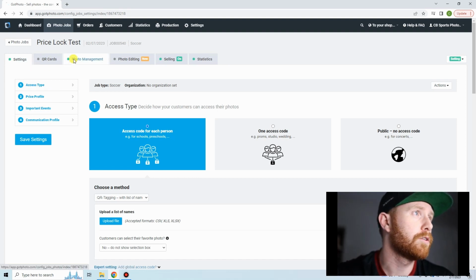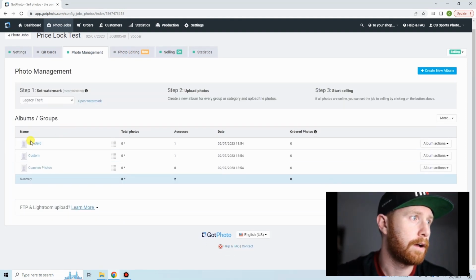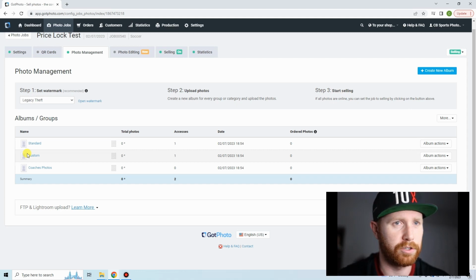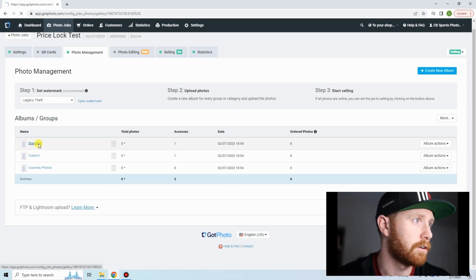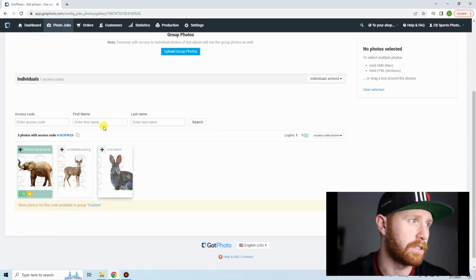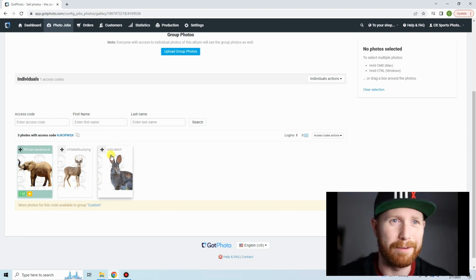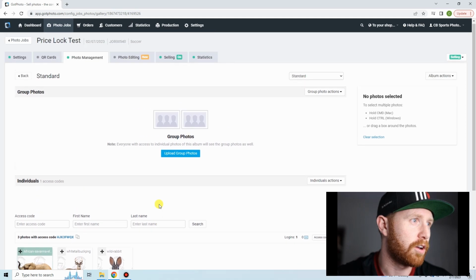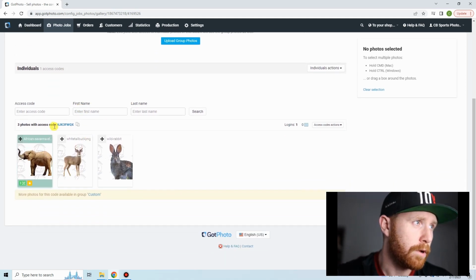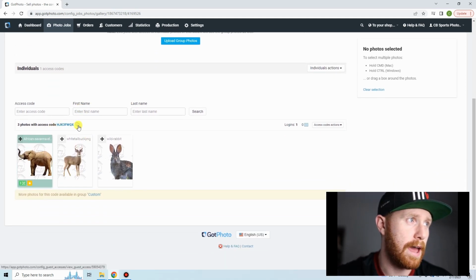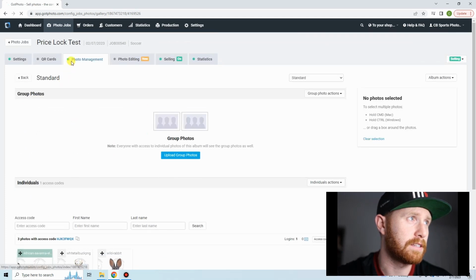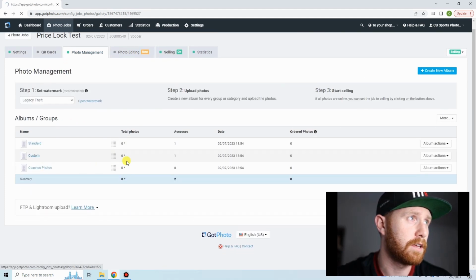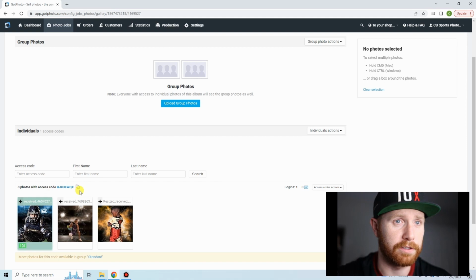So what I'm going to do is show you, I created three different albums. Now this is going to be for the same child. I've got just fluff photos in here, so don't take any notice of that. Obviously I've got my elephant, deer, and rabbits from that talk. But you'll notice the access code is the exact same in my standard as it is in my custom.